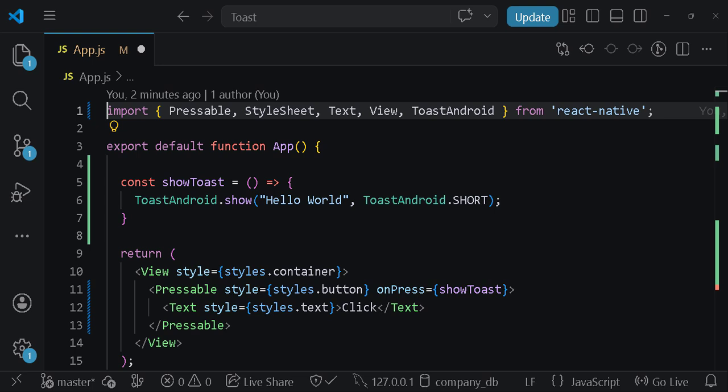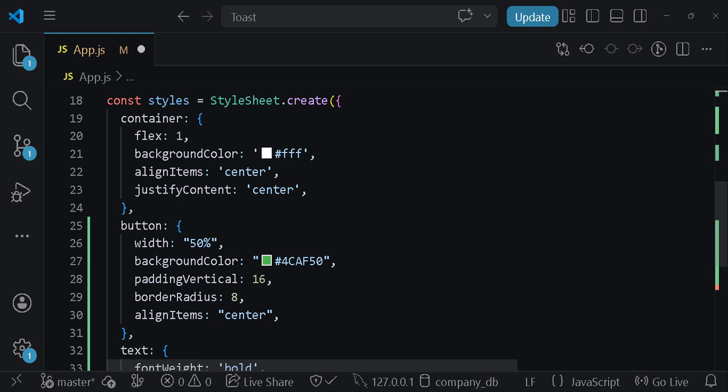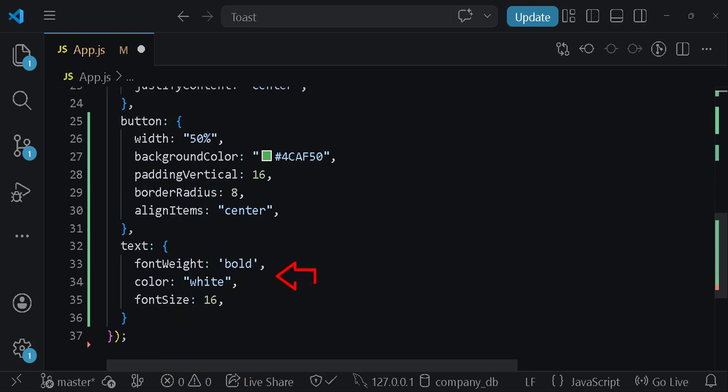Let's see the styles now. Here we configure various styles for our UI. This is the container style that we have applied to the View tag, and it gets applied to the entire page. This is the button style that we have applied to the Pressable tag. Here we configure the style of our button. This is the text style that we have applied to the Text tag. Here we configure the style of the text on the button.